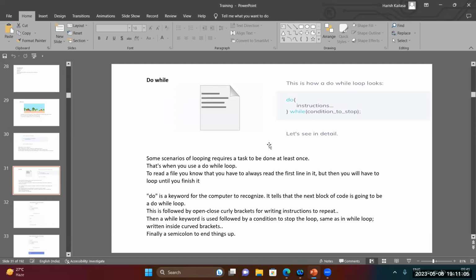So in some scenarios, before executing the actual loop, we have to check, or we have to read at least once, to find out whether it is a correct one or not, or whether these are the things that we need to repeat multiple times. To identify those things, do while is going to help us.